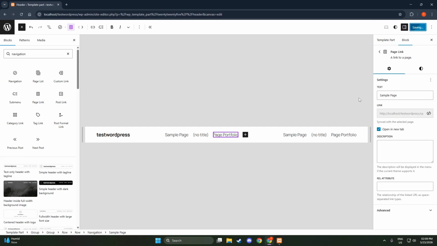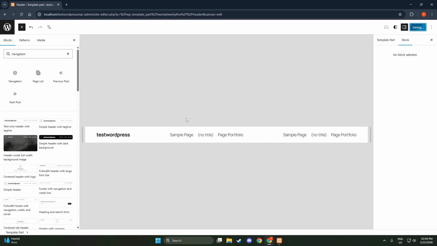Take a quick look at your site to confirm links work and that the layout looks good on desktop and mobile. Tweak alignment or spacing in the navigation block settings if needed. And that's it. You went to Appearance, opened the header template part, added a navigation block, created a new menu, added links, and saved.